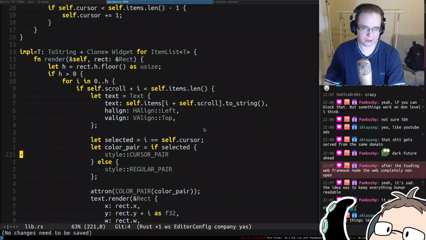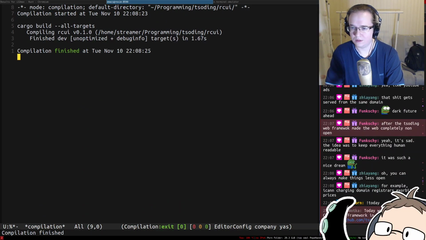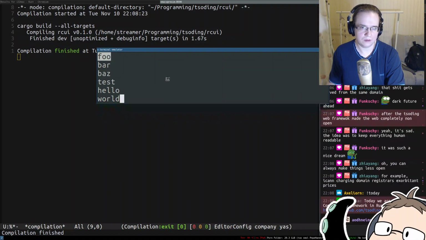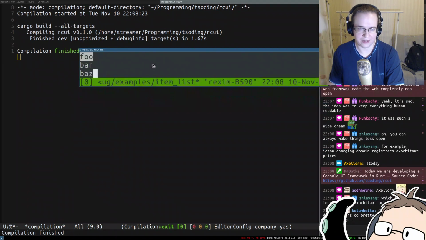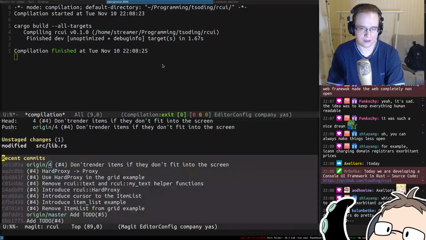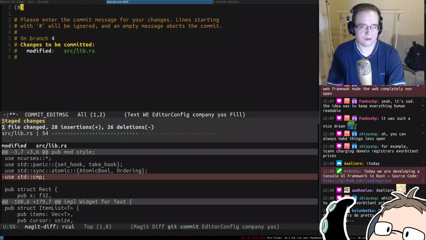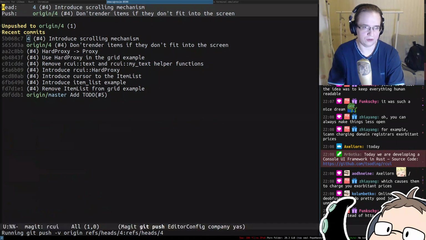All right, I think I actually managed to do that. All right, and if I, okay, finally it works. The scrolling actually cuts everything, and yeah, that's actually pretty cool. All right, so let's commit that. Introduce scrolling mechanism. There we go, I'm gonna push that right into the repo.